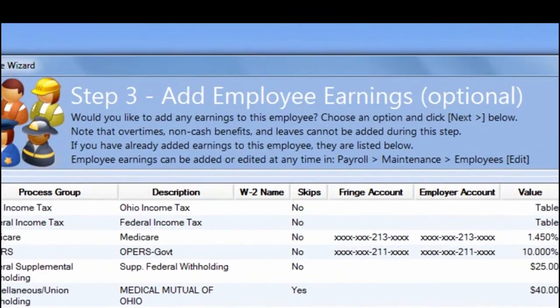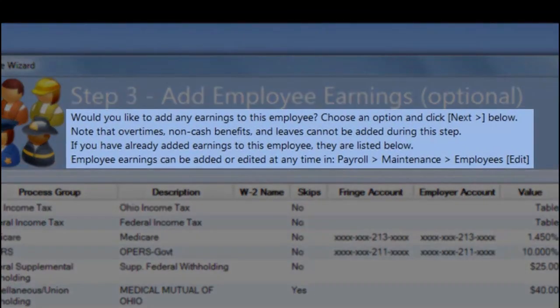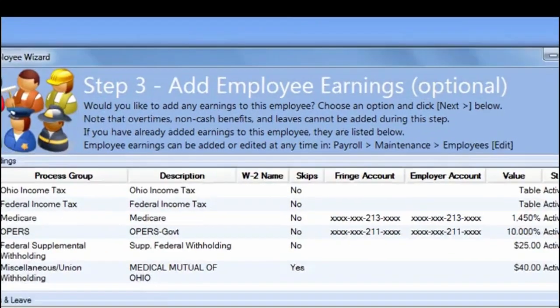Instructions are provided at the top of the main screen. Would you like to add any earnings to this employee? Choose an option and click the Next button below. Note that overtimes, non-cash benefits, and leaves cannot be added during this step. If you have already added earnings to this employee, they are listed below. Employee earnings can be added or edited at any time in Payroll, Maintenance, Employees, Edit.